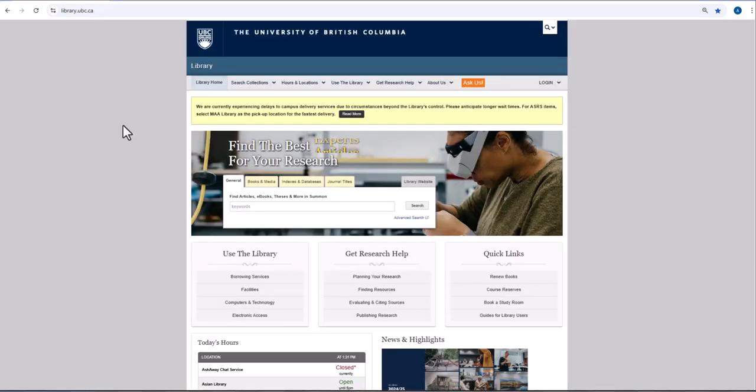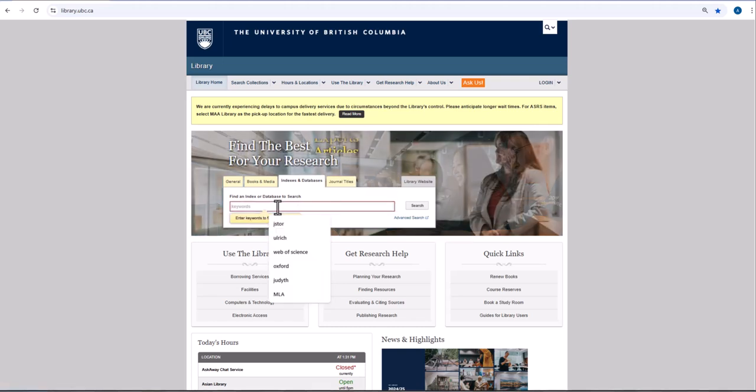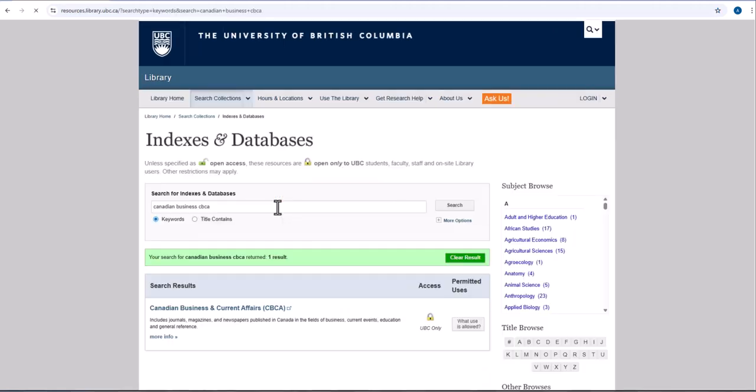If you are looking for a database that you already know the name of, you can also search for it from the Indexes and Databases tab. For example, if I know I want to search in the database Canadian Business and Current Affairs, which has the acronym CBCA, I can type that title or keywords from that title into the main search bar. This search will take me to a link for the Canadian Business and Current Affairs database.